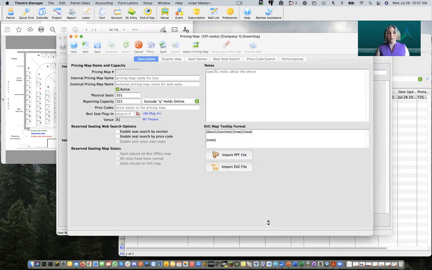When we click on the new button, Theater Manager pops up a brand new window for us, and this is where we're going to be doing the majority of our work today. There are some required fields inside this window, and that's what we're going to focus on. The very first is our internal and our external name for this particular map. So again, we're going to put in WT Theater, and we might have a different configuration for this theater.